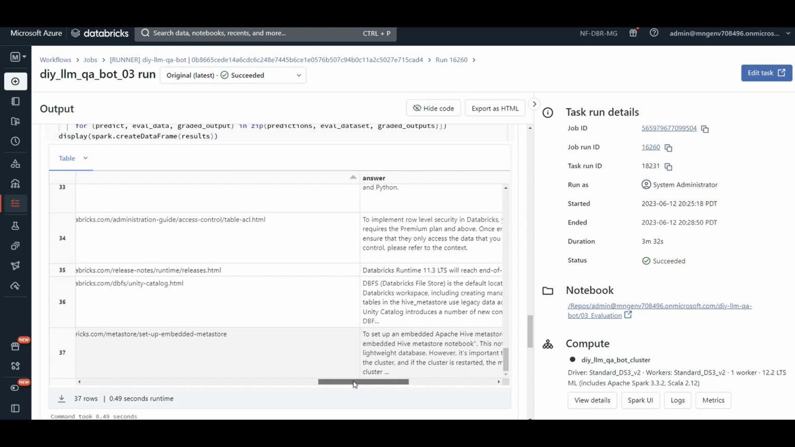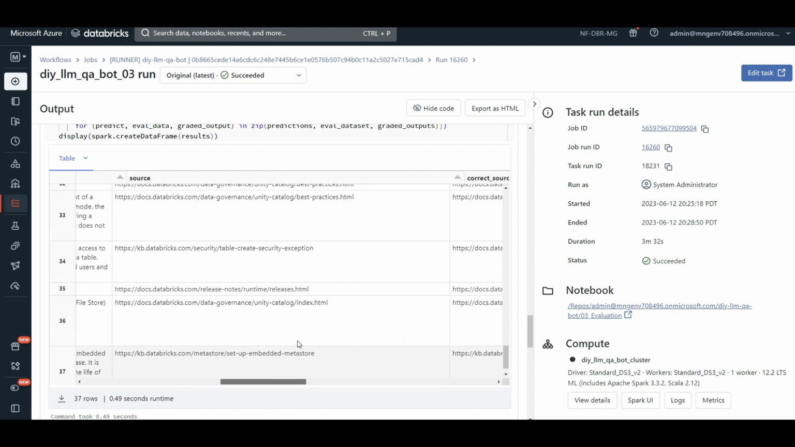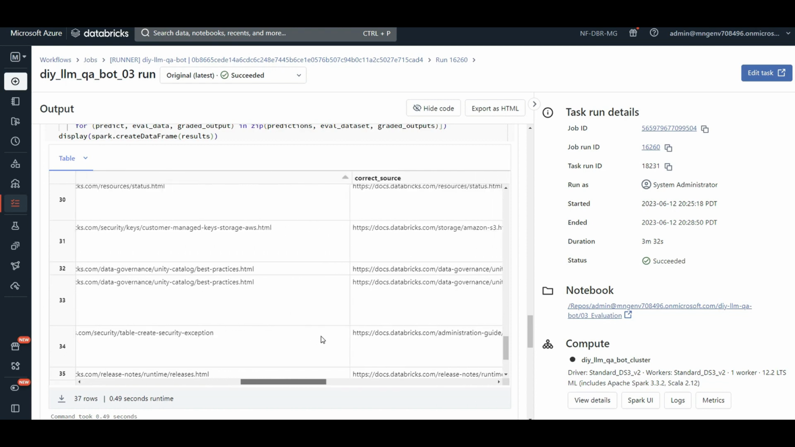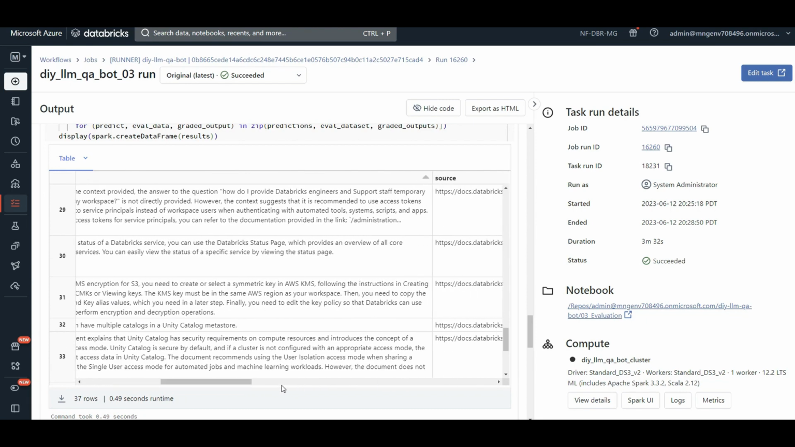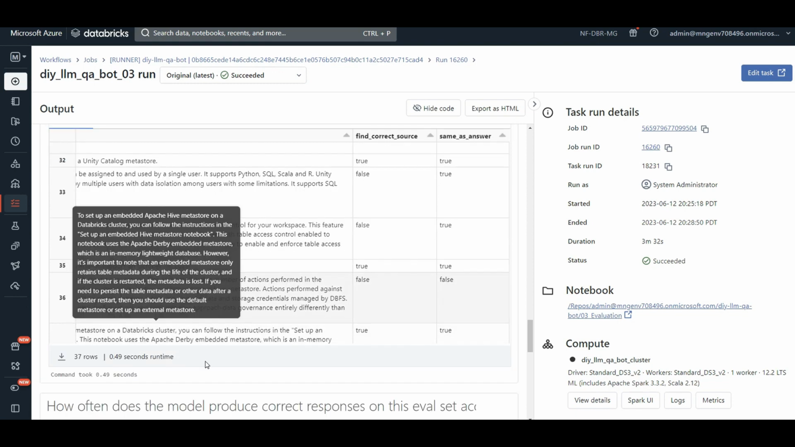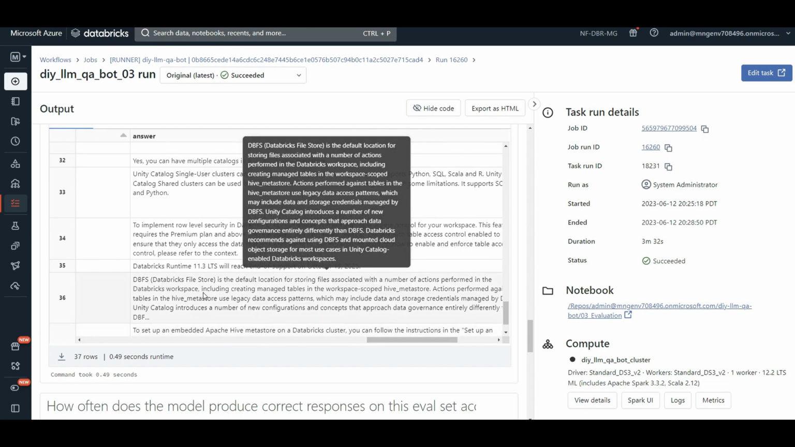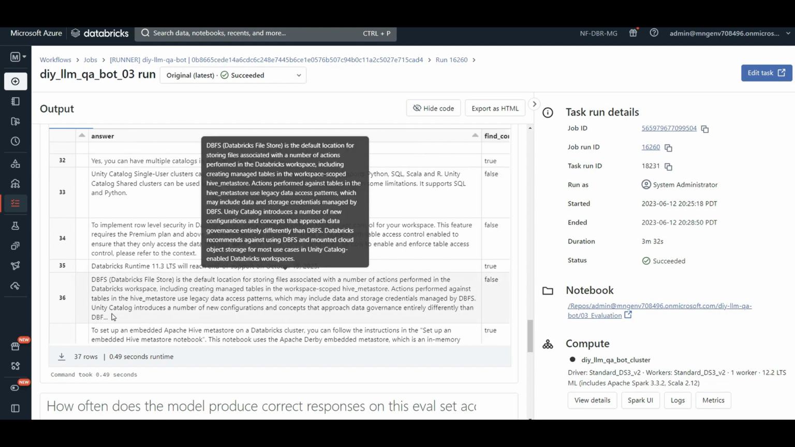Okay, false, false. What about this one? Okay, what's the difference between DBFS and UC? Okay, let's see first what is the real answer. The correct answer, hopefully I didn't lose the row. I think I did. Let me scroll up. There you go, this one. So if I go here, here's the answer. DBFS is Databricks File Store, of course we know. And Unity Catalog, that's actually UC. So Unity Catalog is a whole different approach for data governance and stuff. So these are totally different.